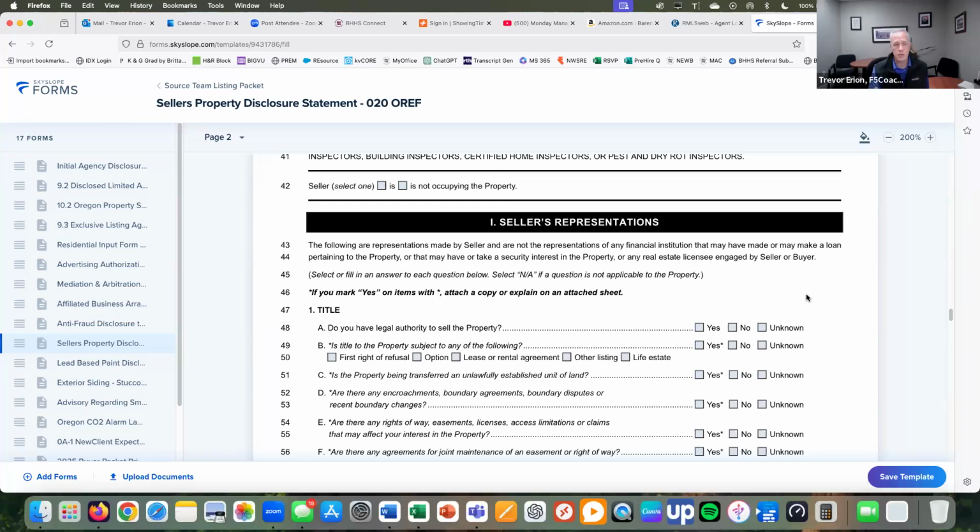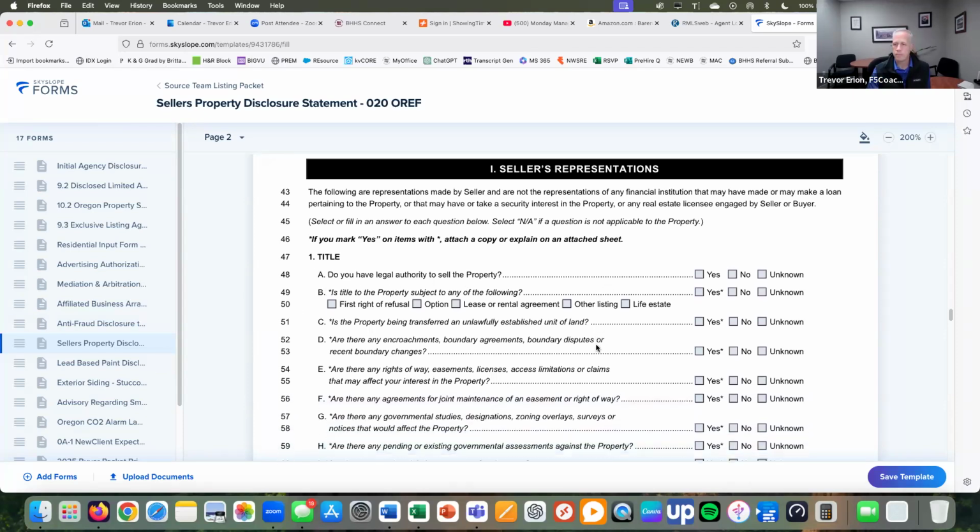Only other agents have access to that information, so those signed documents are not going out to the general public. They're only in the hands of other agents, passing them along to their clients. Any questions about seller property disclosures?